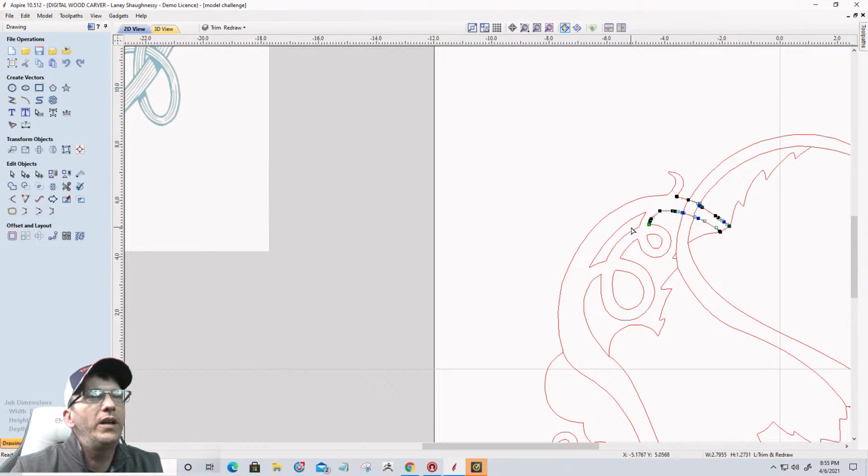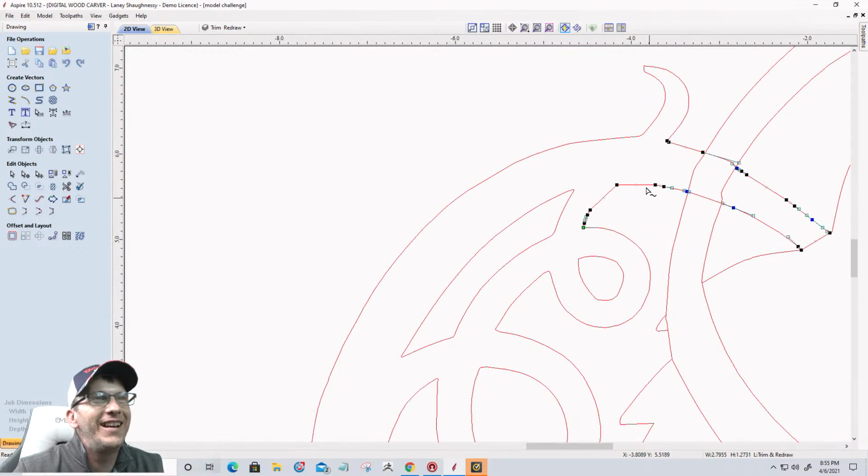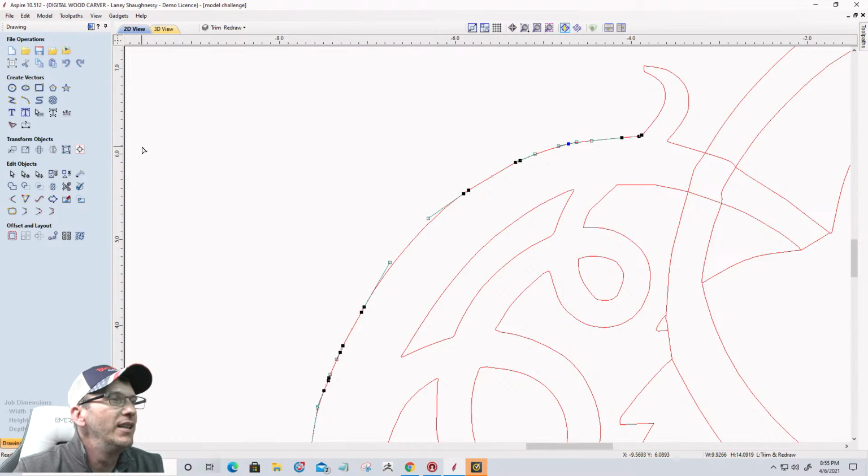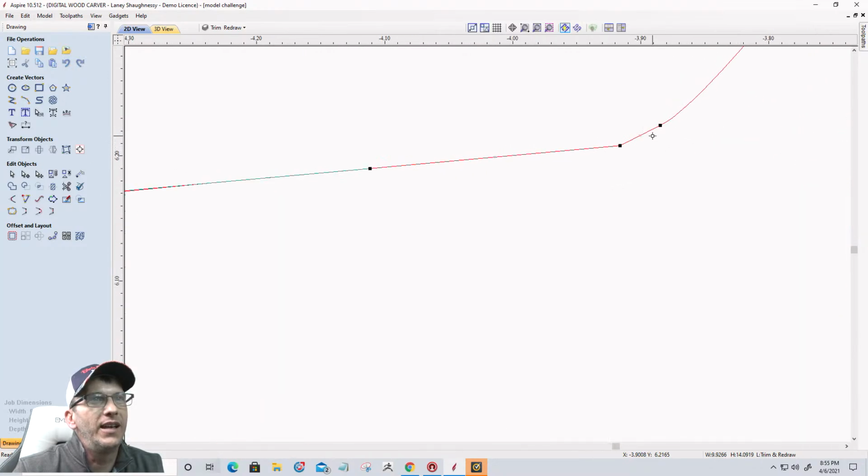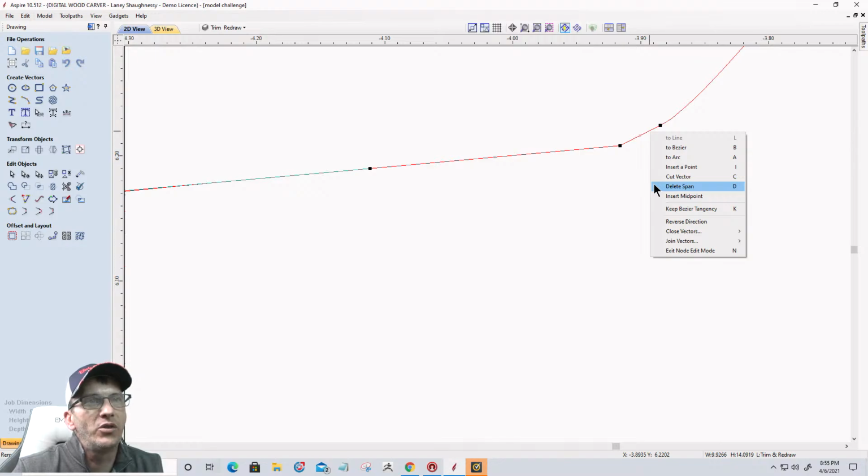Lainey, what is the point of all this? Well, there is actually a point. It will make sense when we get everything drawn, but we have to have closed vectors to create our model shapes, depending on how we're going to approach those.